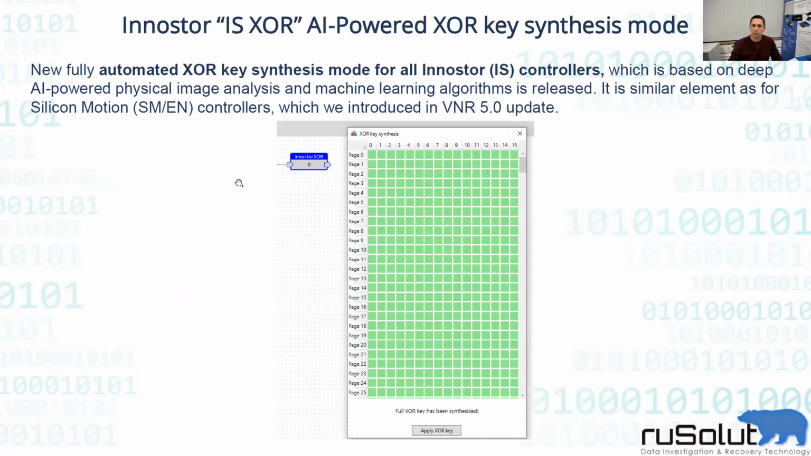Okay, the next feature that we added, it's IS XOR. It's a tool for generation of XOR keys for Innostor controllers. You may remember that in the Visual NAND Reconstructor 5.0, we released a tool for XOR key generation for some controllers. Now we continue this tradition. It's a turn of Innostor controllers.